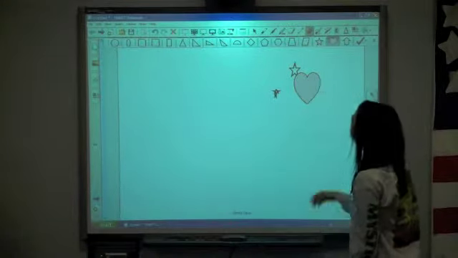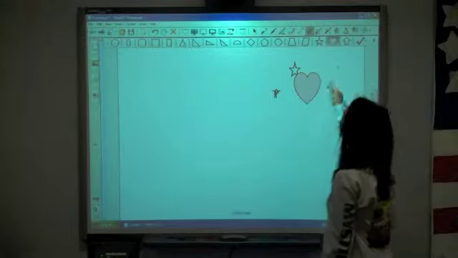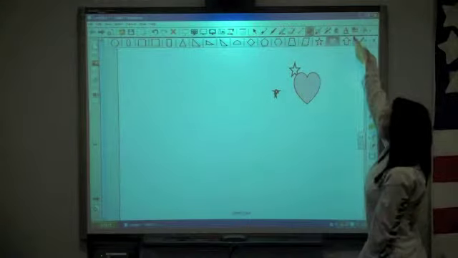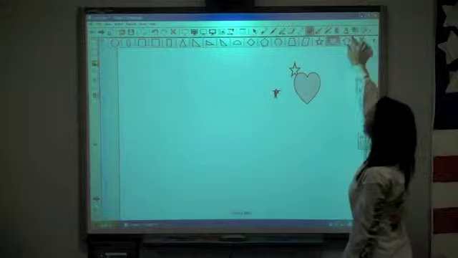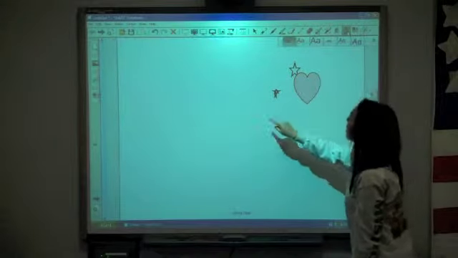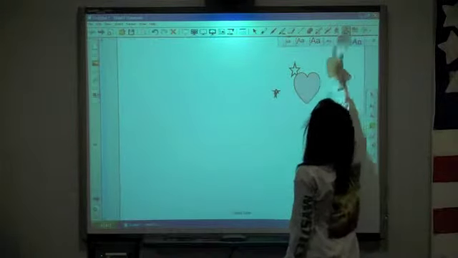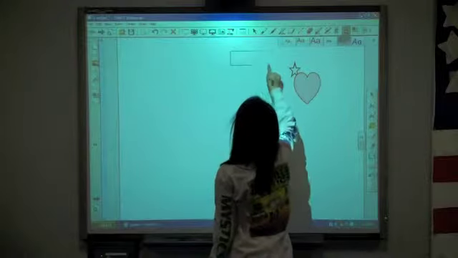And then after you make the shapes, I'm going to show you how to use the text, which is the A with the red line underneath it. You're just going to click. And you just pick your font, and you're going to draw a text box.